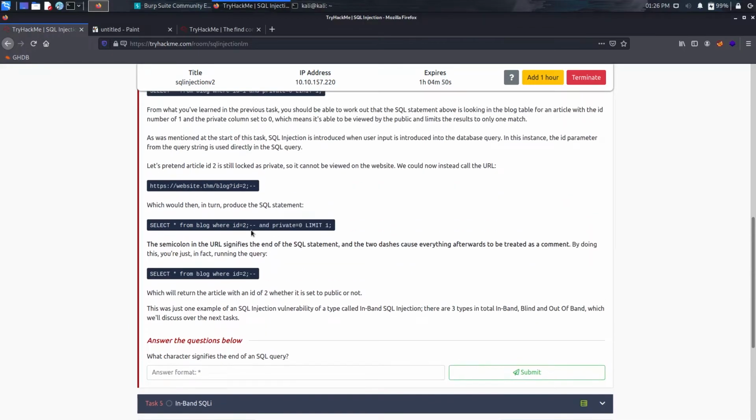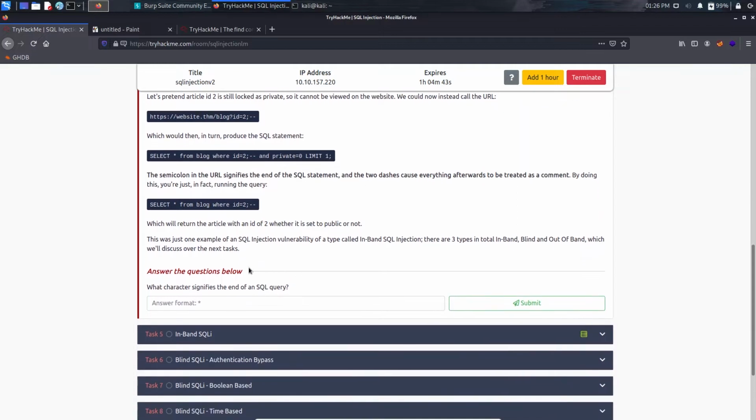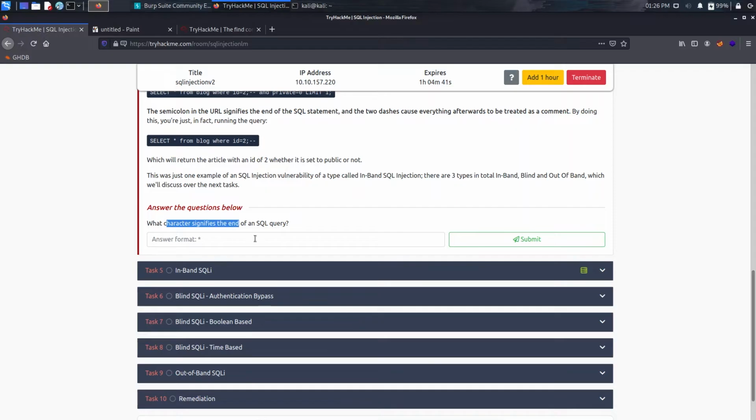Now developers can restrict this by filtering the queries sent to the database. Now it's asking what character signifies the end of an SQL query. So that's a semicolon.